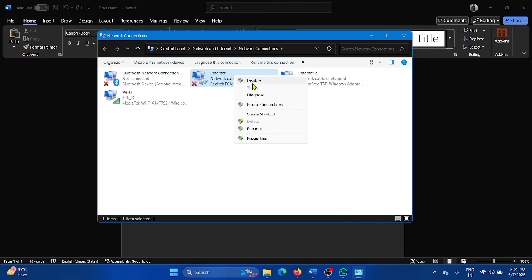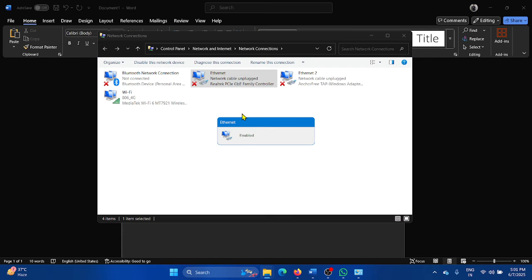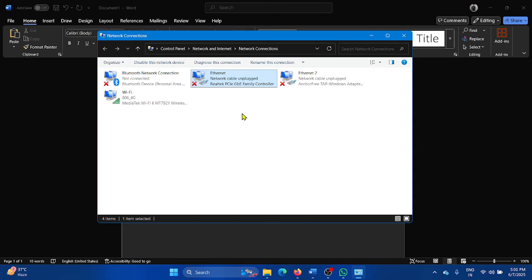Now, if let's say this is disabled, I'll actually disable one and then show you. Then right click on it and enable it. So once it is enabled, we have two options. One is that either you'll get a green mark here. In that case, the adapter is all fine. And the other one is that you'll get a red mark here.